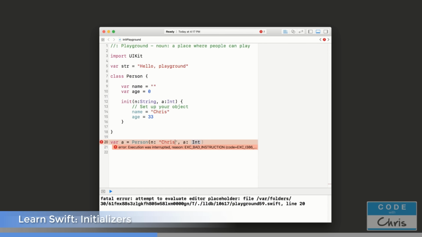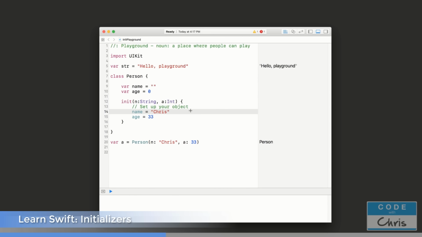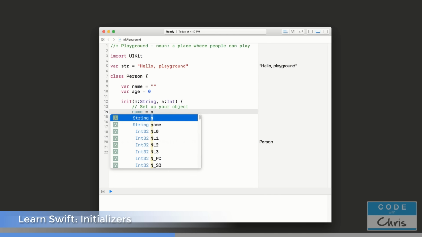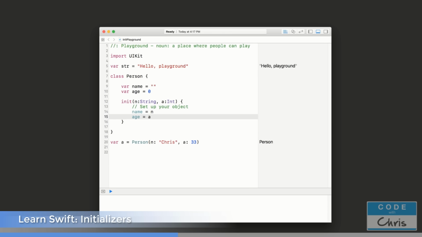So for name, I pass in Chris, and for the int, I'll pass in 33. But instead of setting this stuff to the hard-coded values now, I can set up to what is being passed in here. So that's n, and that's a, right? When I'm creating a new person object here, I'm passing in these values that go in through this init function, and then it sets the properties to those values which I pass in.